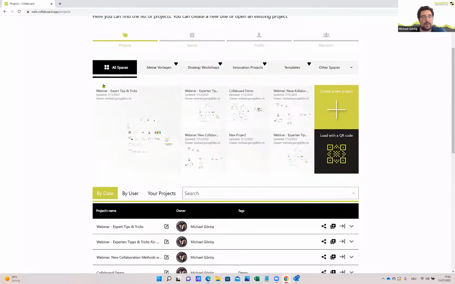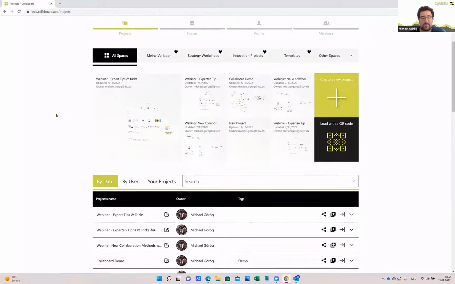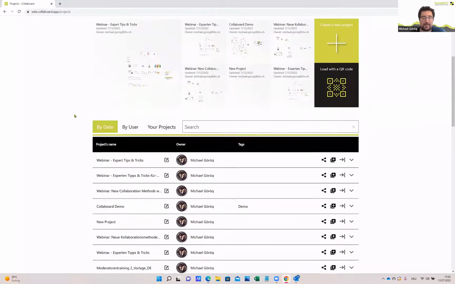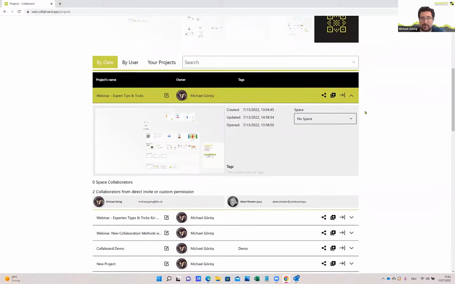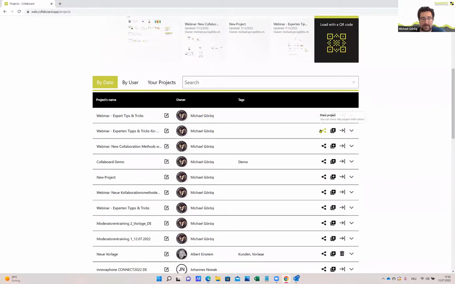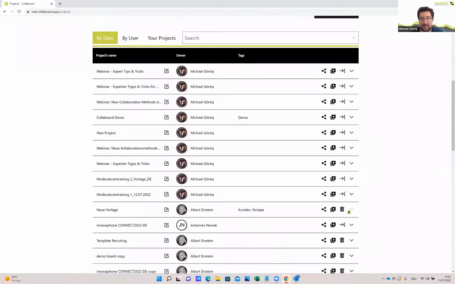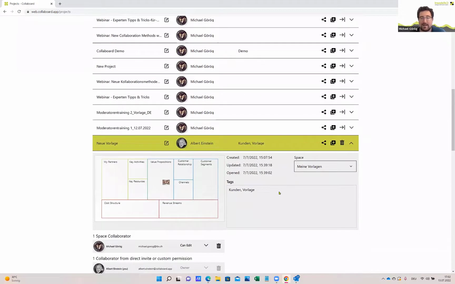Now, the third way to organize boards is using tags. So let's have a look at this board here. I need to find a board where I'm the owner, otherwise I can't put tags. Okay, this one here, I'm the owner. And now I also have the option to add tags.